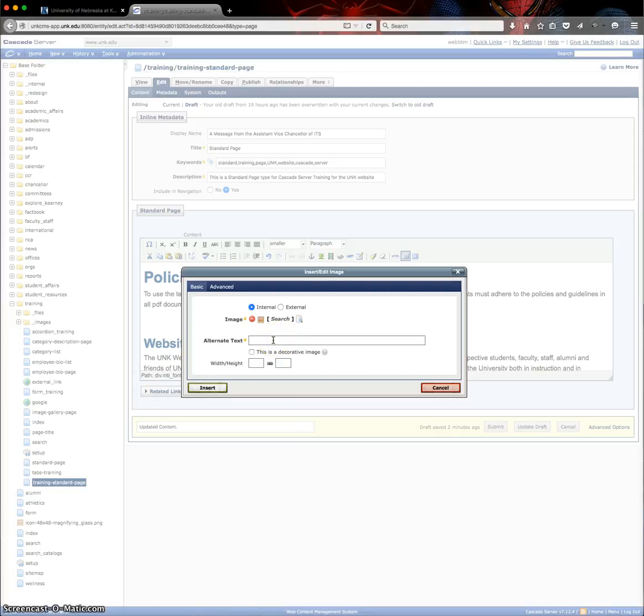Also, from this screen, you'll fill in the alternative text. This is for accessibility purposes. You're going to want to fill in something that makes sense for the image, so if somebody hits this with a screen reader, they're going to know what this image is. And then after that, you also have dimensions. Dimensions are only going to allow you to adjust the display size of the image. This is not going to change the actual dimensions or file size of the image. If you want to do that, you will have to edit the image via the image editor, which will be shown in a different training video.